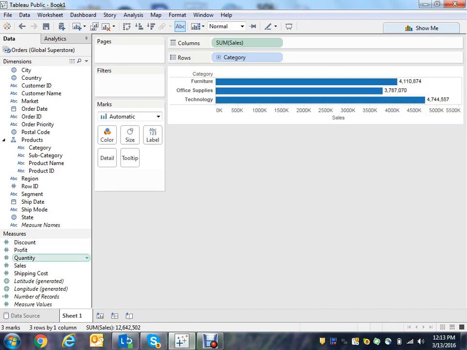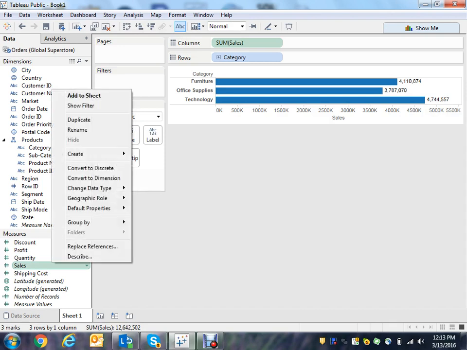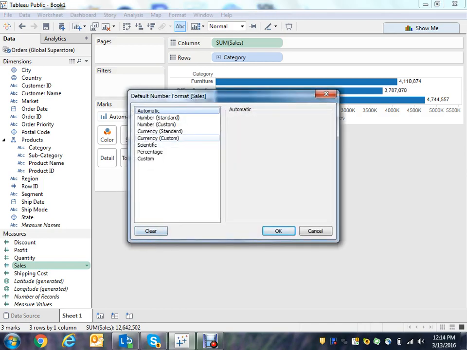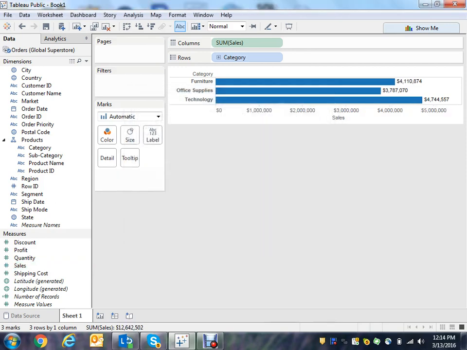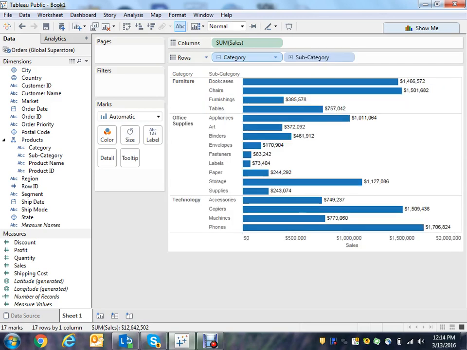Now I also want a dollar sign to appear. For the dollar to appear, you go to sales, right click, go to default properties, and do the number format. I'm going to take currency with no decimal places. So now the dollar will also appear. And then I click further, and it broke down into the subcategories.